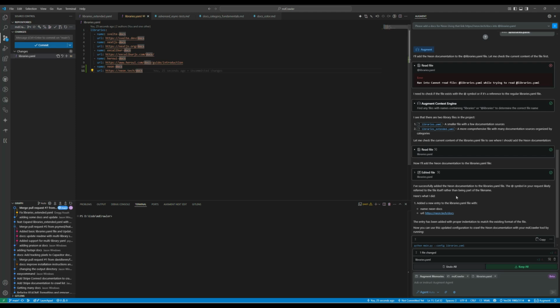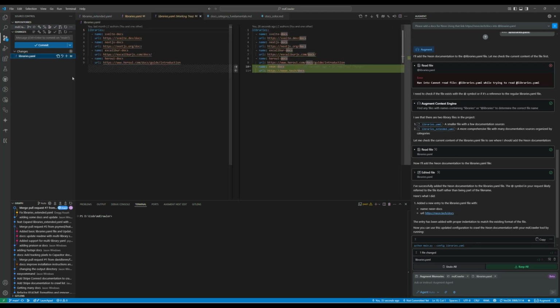How can we check if we don't have Augment? Since we have Augment, we know we can do the diff thing and revert that way, but how can you revert it using GitHub also? GitHub will tell you every change that has been done to your project since the last commit. So we see that the file was changed with the neon doc right here.